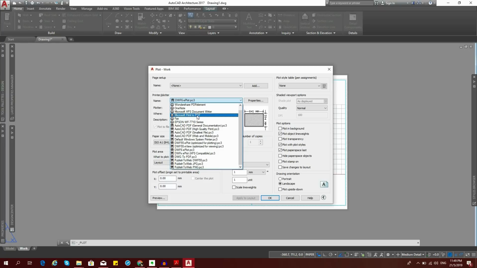That way you can put it on your thumb drive, you can put it on a CD. CD still in style? Anyways, we would be able to take this drawing as a PDF file anywhere we want. So you're going to select that.